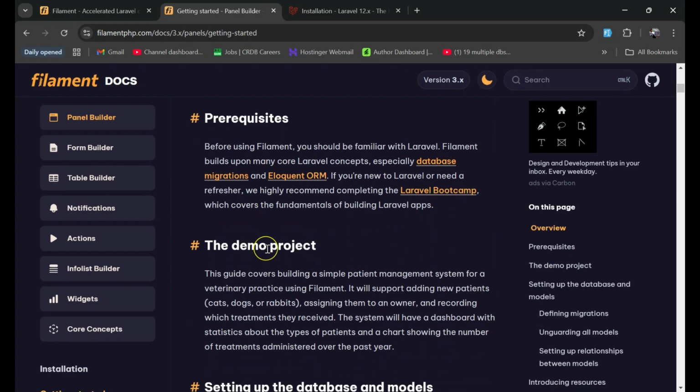But before you start to do anything with Filament, I think we need to know the prerequisites. Before using Filament, it is recommended that you should be familiar with Laravel. And as you know, Filament builds upon many core Laravel concepts, especially database migrations and Eloquent ORM. So these are the basic concepts of Laravel.